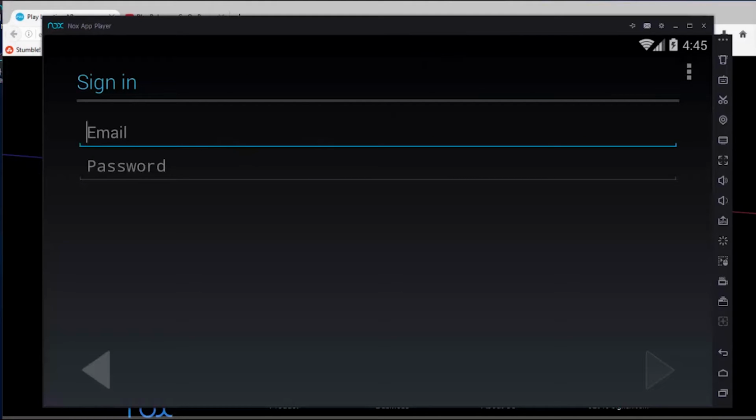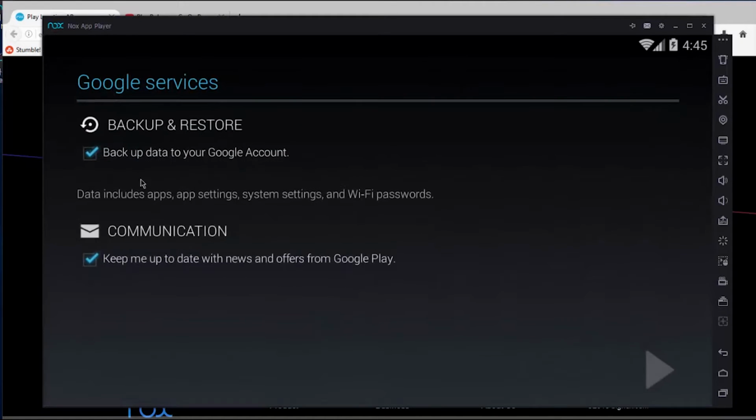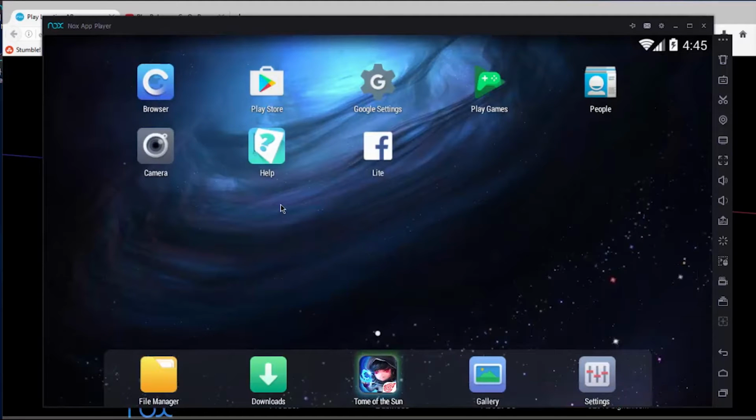I'm just going to pause the video and skip forward for you. Okay, so that's just signing in to my Google account. What I want to do here is unselect both of these and go to continue. Right, so I'm now signed in. To get back to the main screen, just double tap the escape key. Right, so now we're signed into a Google account.